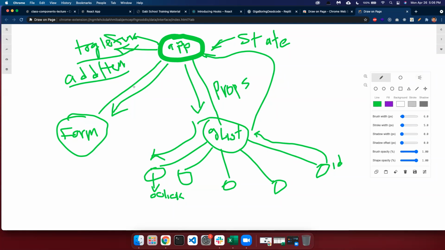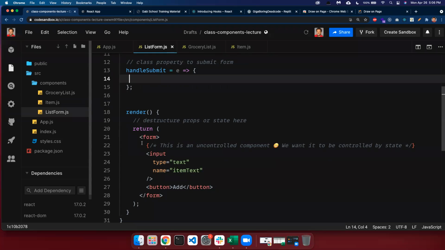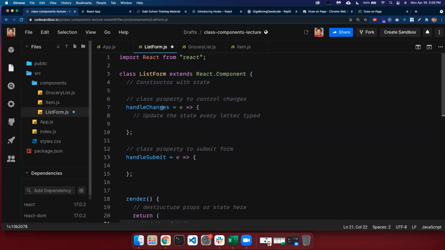Okay, so let's do that. Also here we have a form that's basic. There's nothing to it, so we need to add a couple of things to it, like a value and also onChange, so every time it changes. We also need to add an onSubmit here. So let's add onSubmit, and also we need to add the onChange.